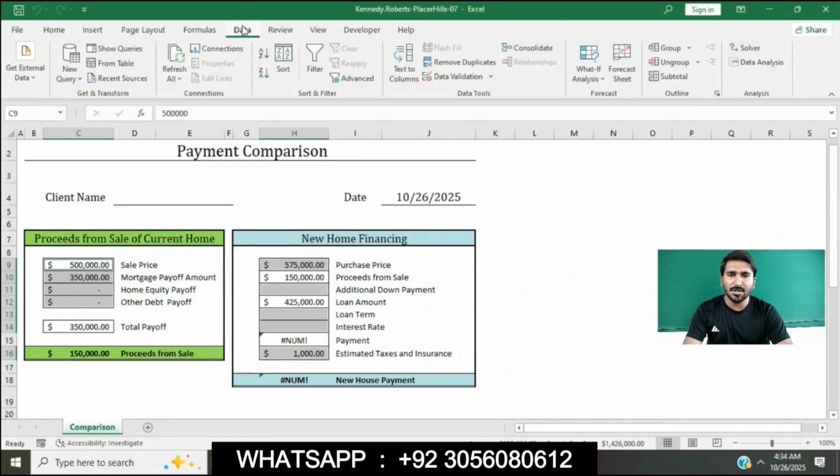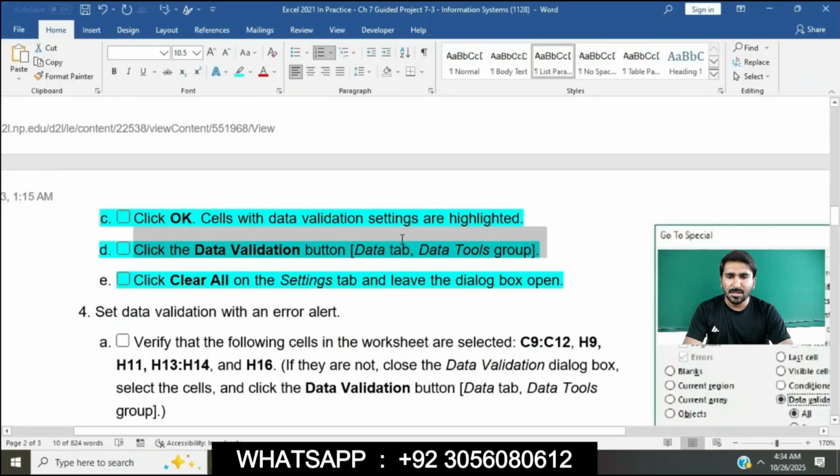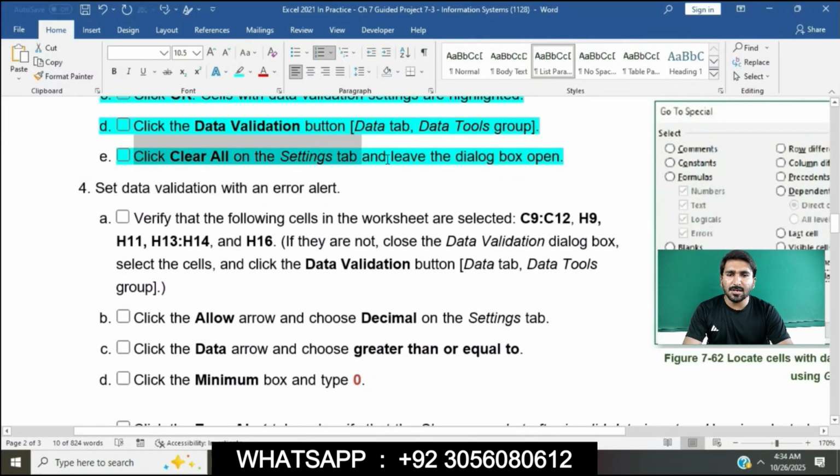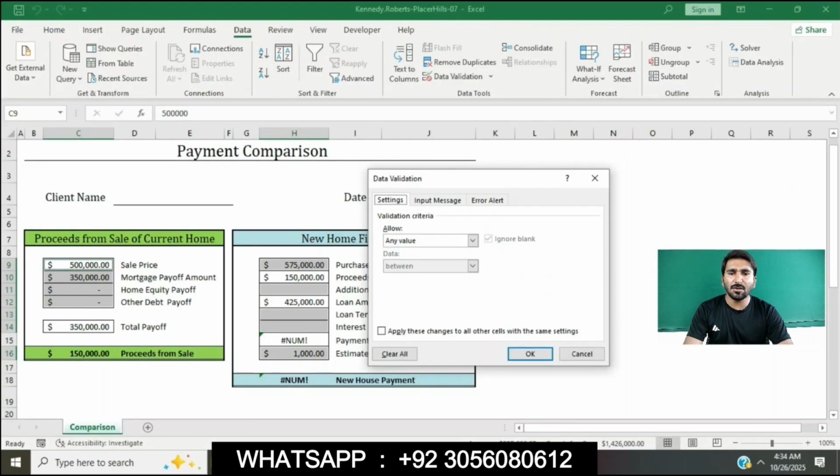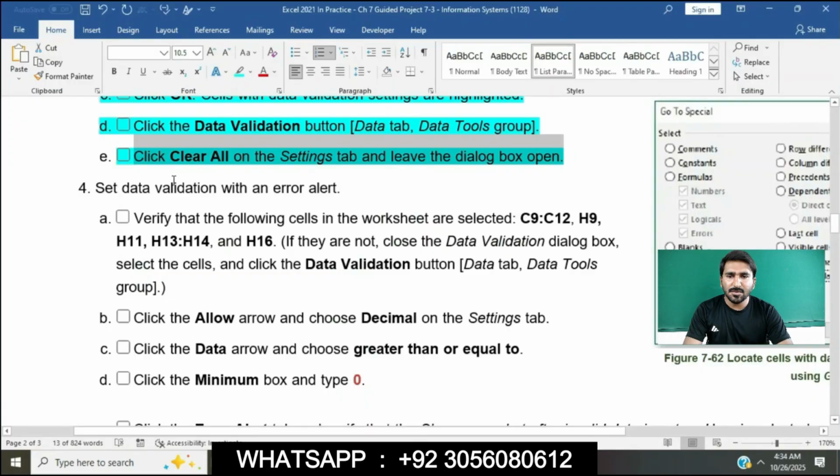So point D, click the Data Validation button on the Data tab. Okay, go to the Data tab. In the Data Tools group, click on Data Validation. Then click Clear All on the Settings tab and leave the dialog box open. We will click on Clear All and leave the dialog box open.